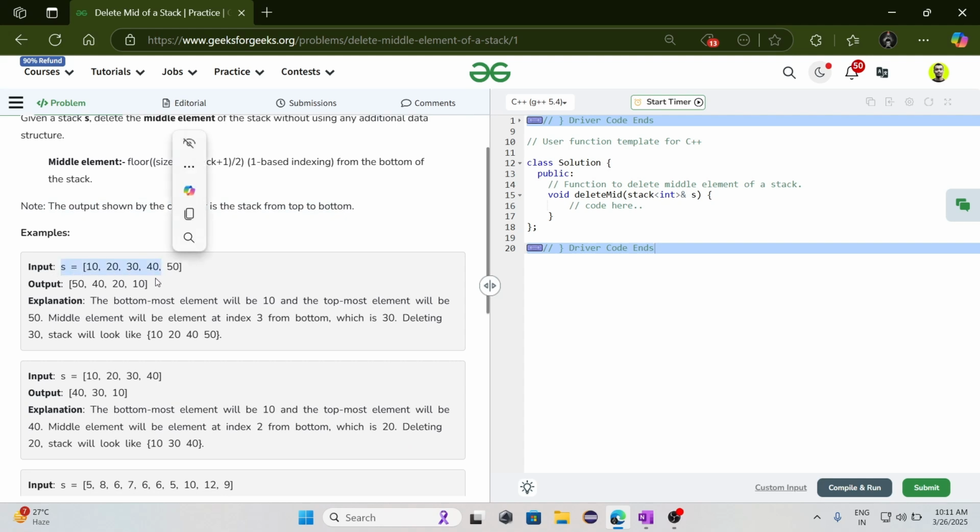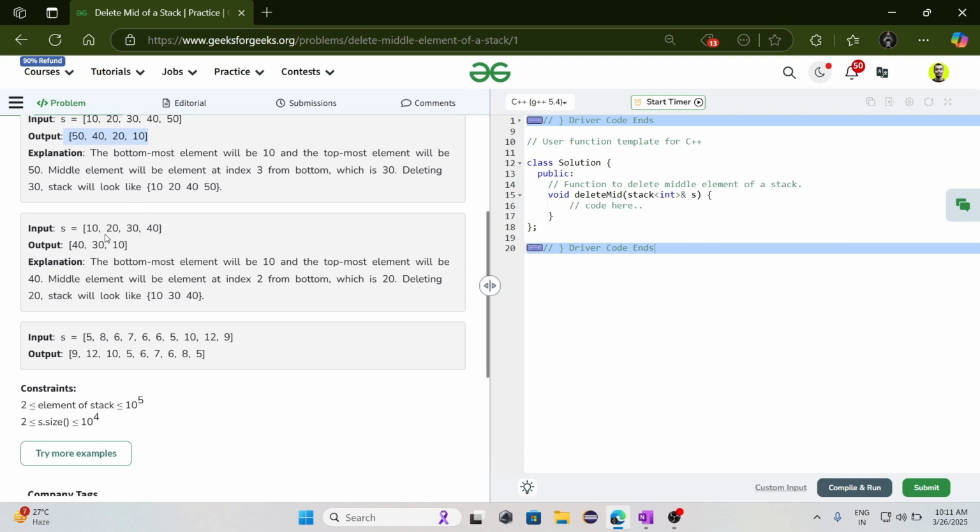So the input is a stack that is 10, 20, 30, 40 and 50, and we have to delete the middle element from the stack. For example, the size is 5, so the middle element is 30. We need to remove the middle element from the stack, that is 30, and then return the stack. The second example is 10, 20, 30, 40.